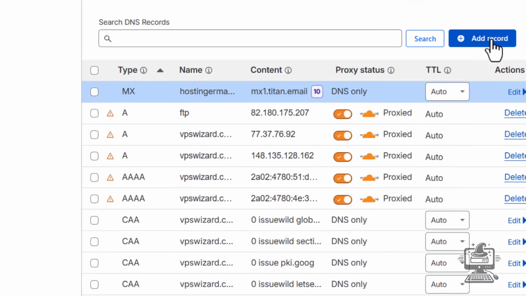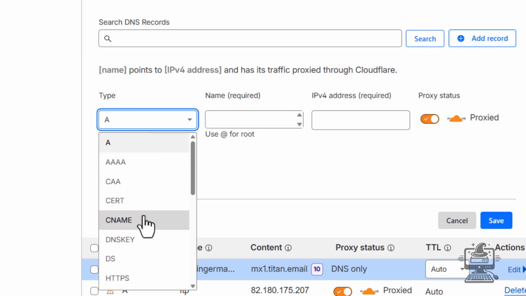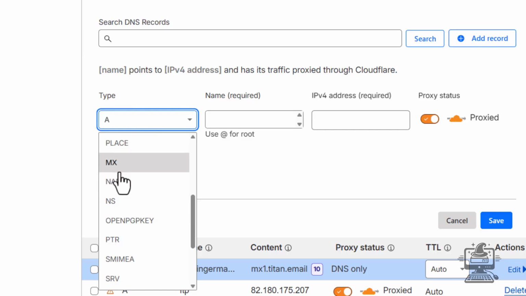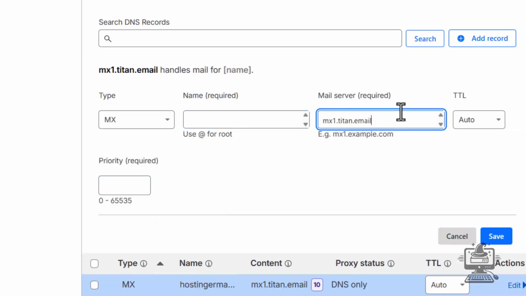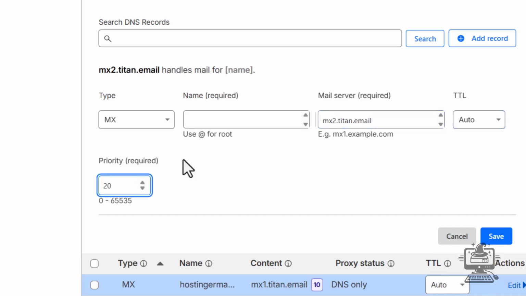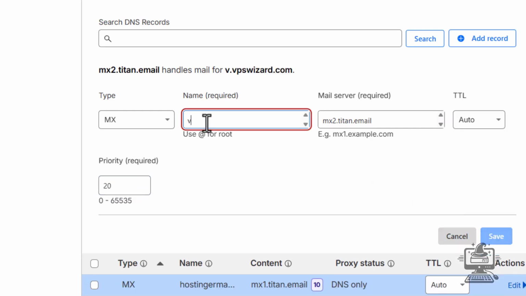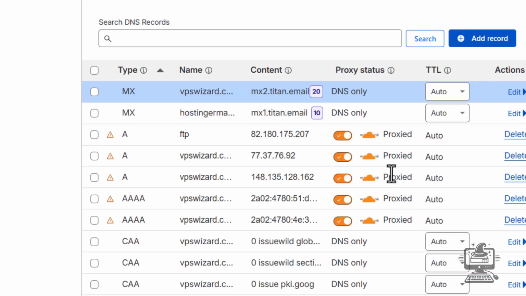Let's proceed by adding a new record specifically of type MX once more. Let's input the identical record in this location, but rather than labeling it as MX1, let's designate it as MX2 with the priority level set to 20. Let's proceed to save this particular record. Let's enter vpswizard.com in this field. In your case, you will enter the name of your domain, save it. And that's it.